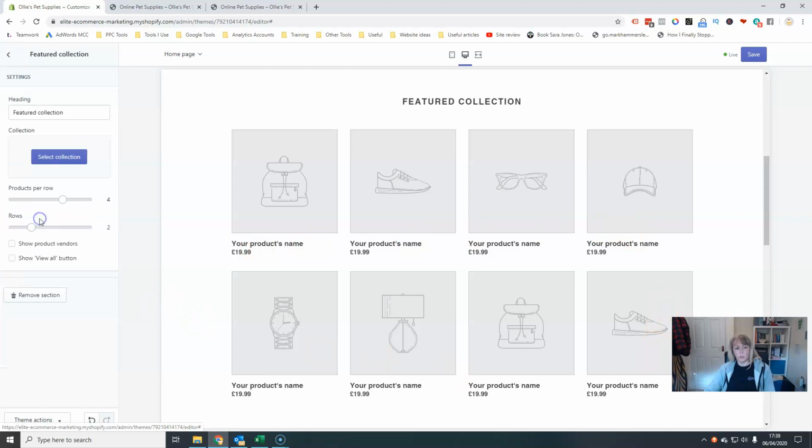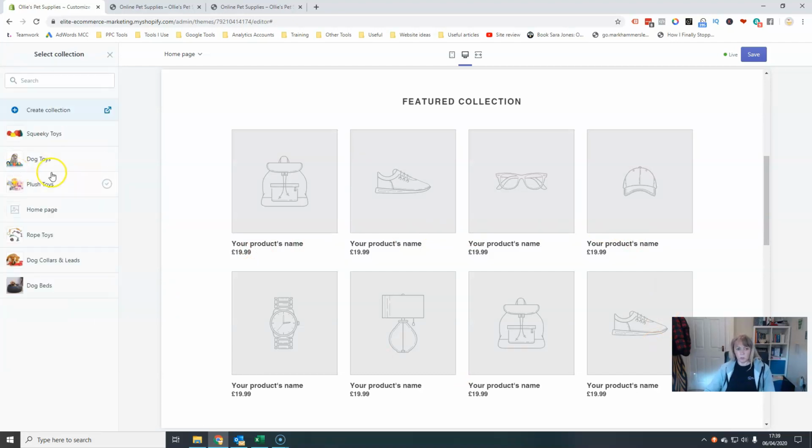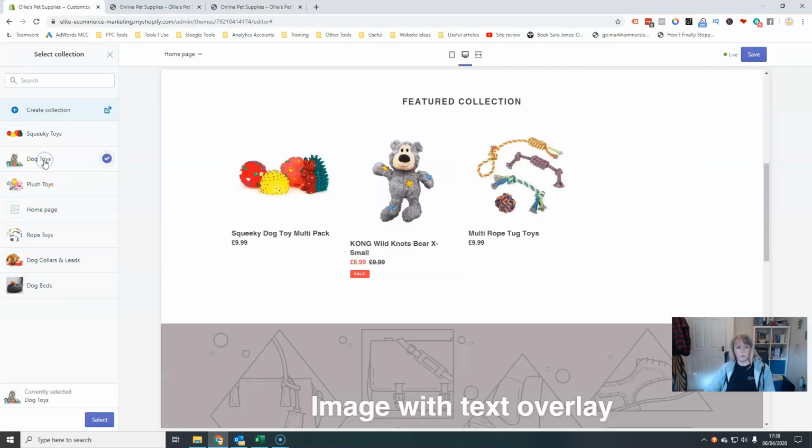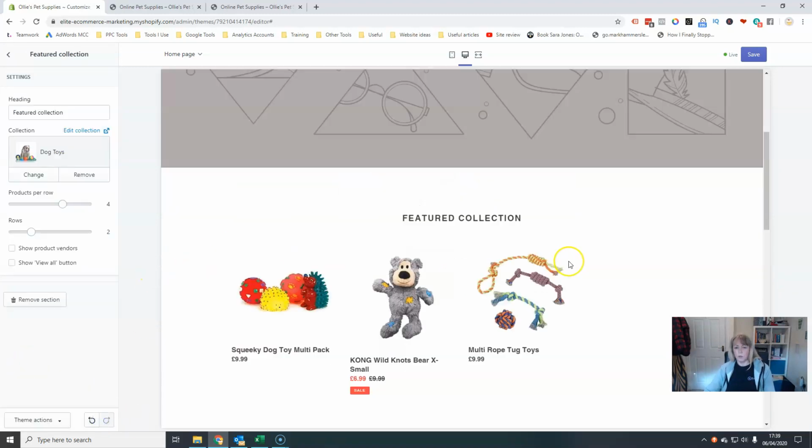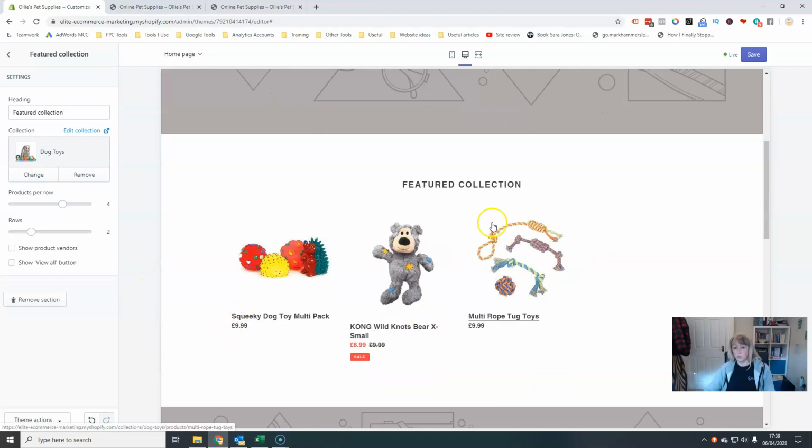So if I click on the featured collection section, it allows me to choose which collection I want as my featured collection. So I'm going to click on dog toys. And there we go. My featured collection here is dog toys. This might be best sellers. As you can see, you can edit this featured selection. You could have it as special offers.